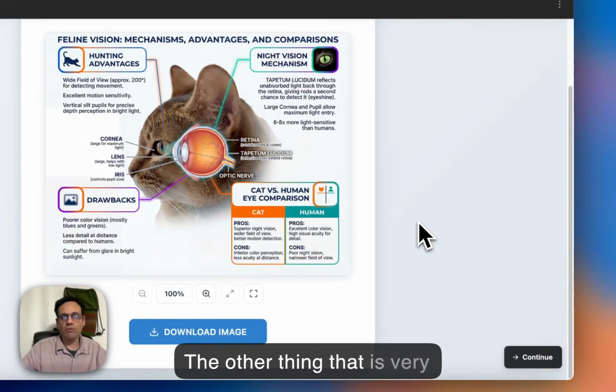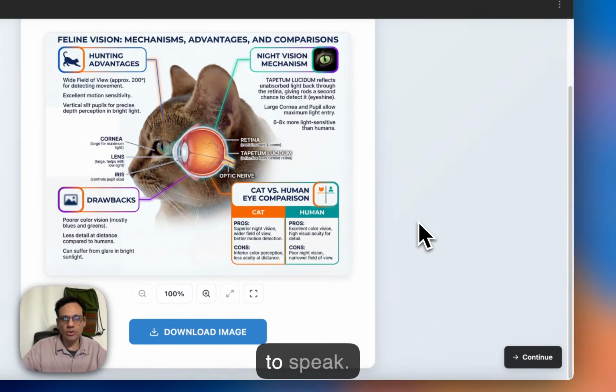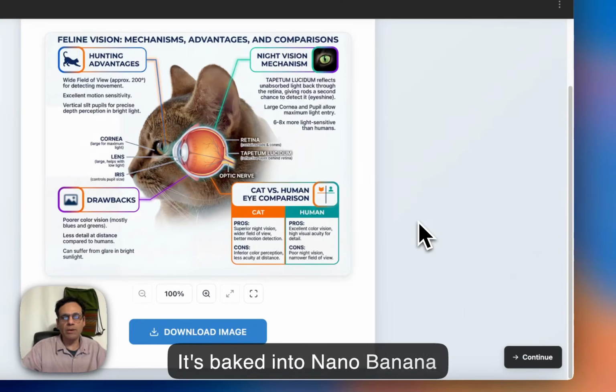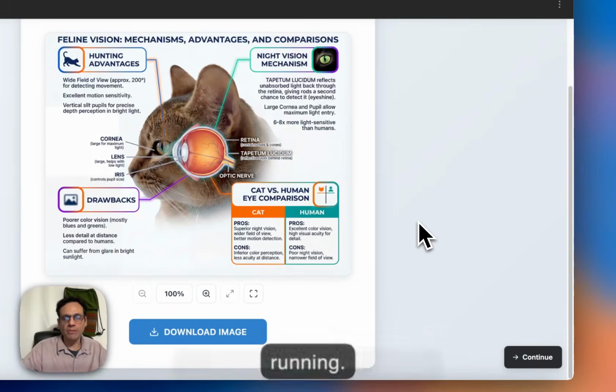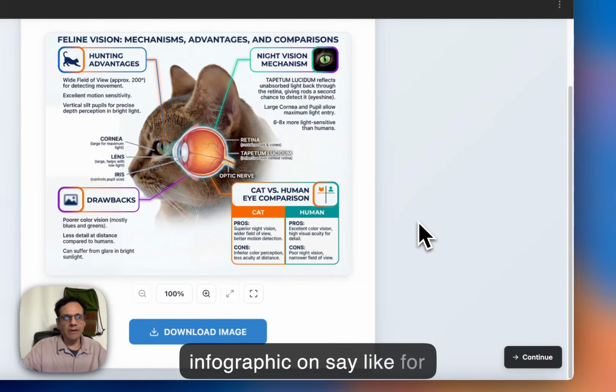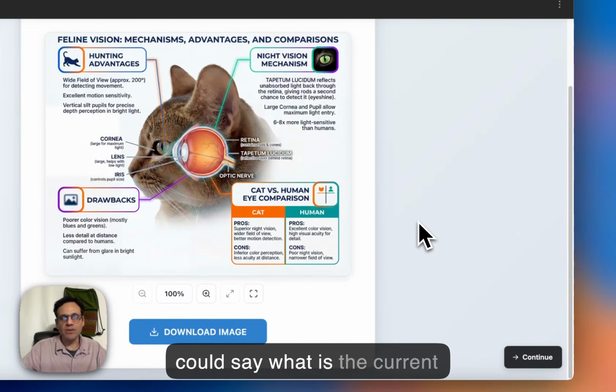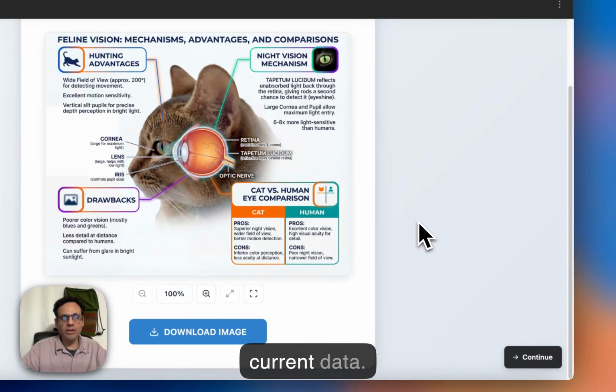The other thing that is very powerful about Nano Banana Pro is because it is running with Gemini 3 Pro under the hood, so to speak. It's baked into Nano Banana Pro. It also has access to real-time search on the web when it's running. So, for example, you could do an infographic on, say, American football. You could say, what are the current brackets for the teams still remaining? And it could then generate an infographic for that based on current data.